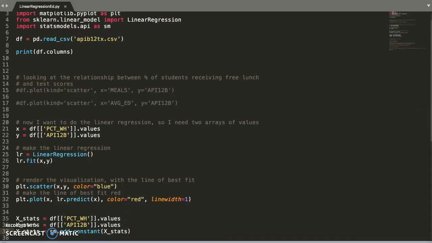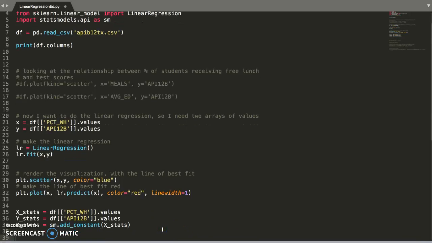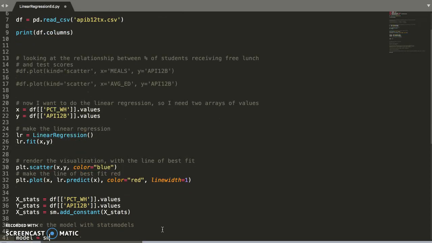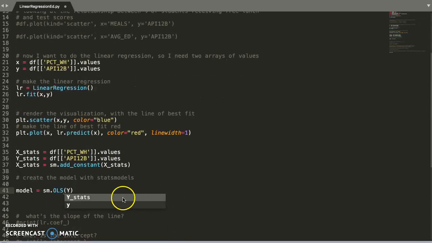Okay, now what is the next step? I'm going to create the model. My model is going to be ordinary least squares, which is, I'm pretty certain, what scikit-learn is using as well. Sorry, I realize I'm way down at the bottom here. Scikit-learn is using it as well, but it just doesn't happen to say it.